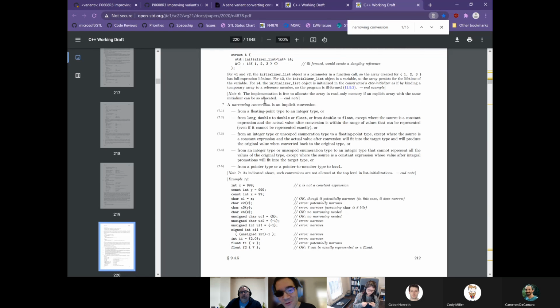A narrowing conversion. The standard italicizes phrases when it's introducing them as phrases of power. Is an implicit conversion from, and then it lists a whole bunch of possibilities, like going from any floating point type to any integer type. That's considered narrowing, and a whole bunch of other cases. And so then the standard has an example of what could be well-formed and what would be ill-formed because of error. So like here's a good one.